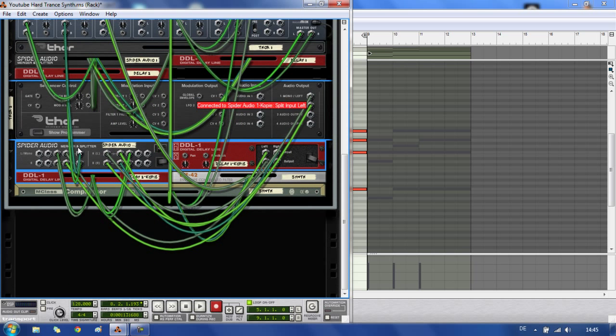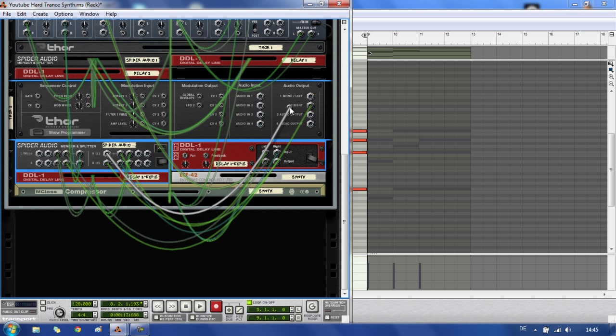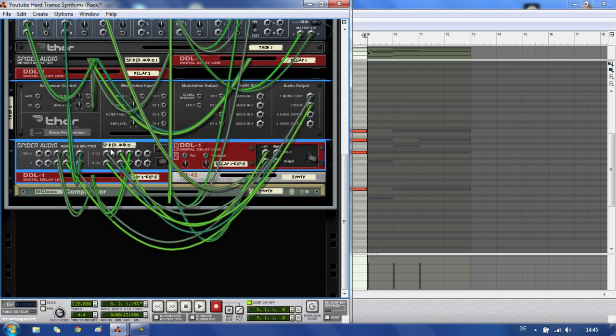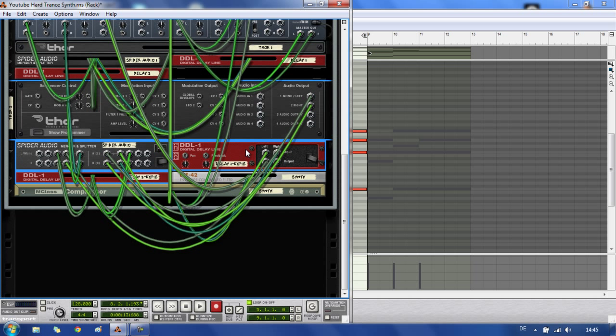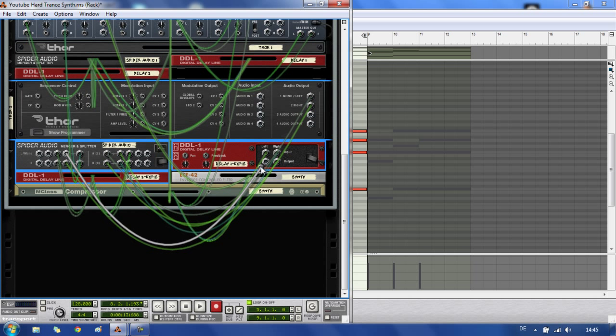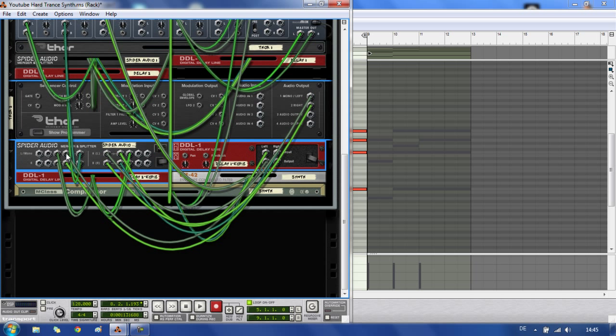Route the audio output to a Spider Audio Merger and Splitter. So you can see it here. The audio output goes to the splitter. And now we split the signal again in order to get a wide sound again. So here, now you take the first audio signal to our first digital delay line, and then the output goes back to the merger here in the first slot.